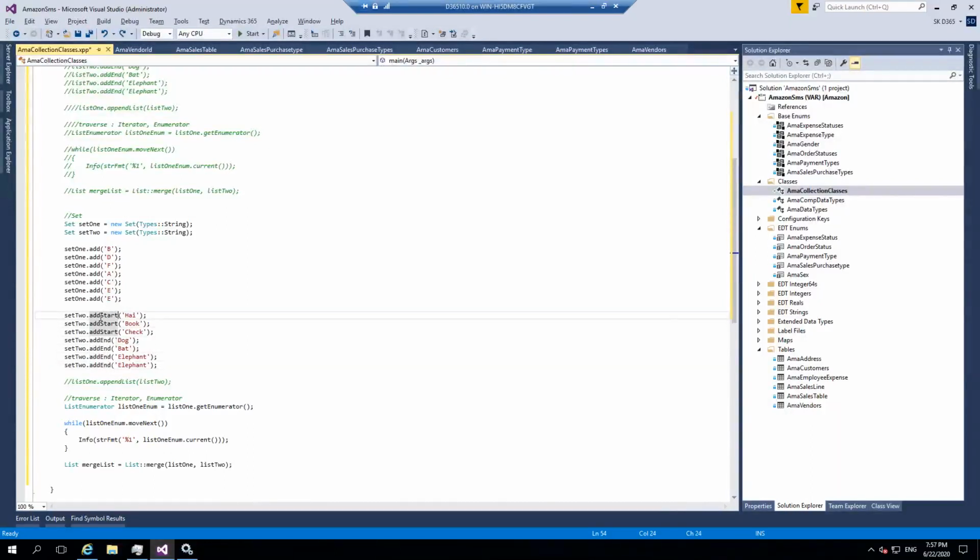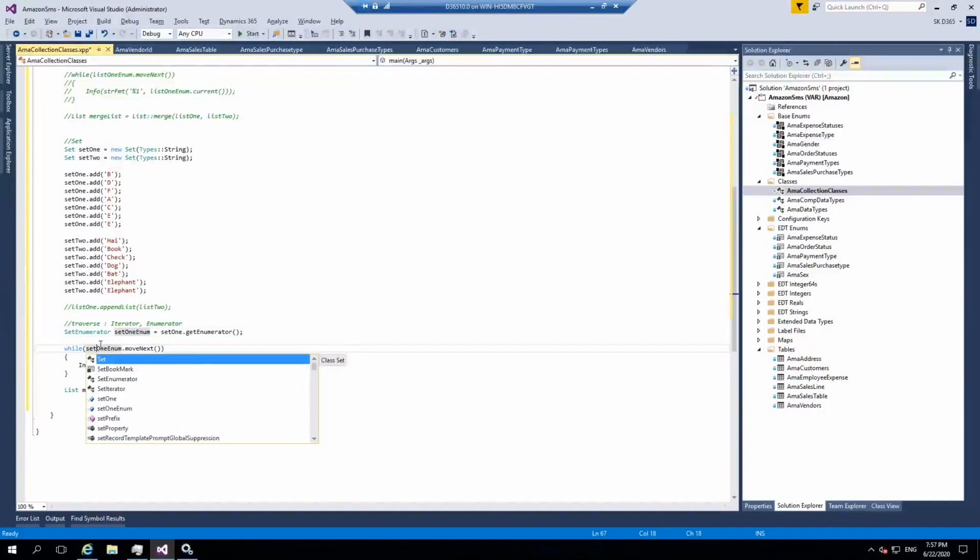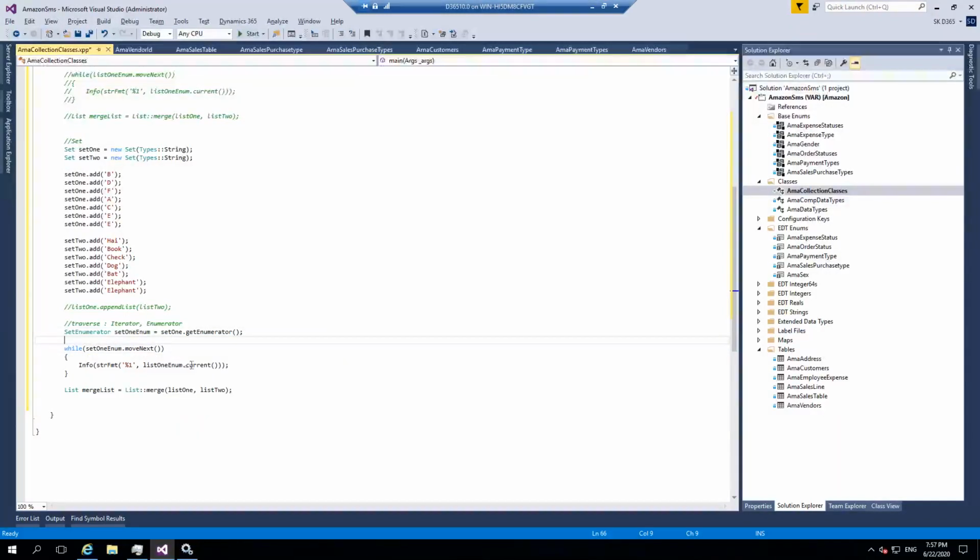Can you just, we have Alt Shift. If you use Alt Shift and press the down arrow, you can select multiple lines at a time. Here we will use set enumerator, and I will call this set1 enumerator, which is set1.getEnumerator. And here you can change it to set1Enumerator.moveNext, the same method again.